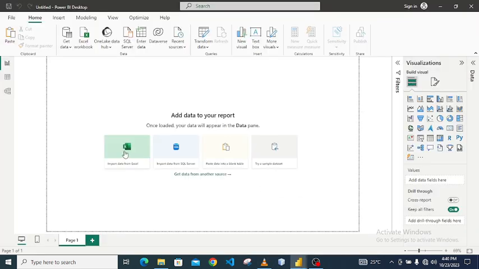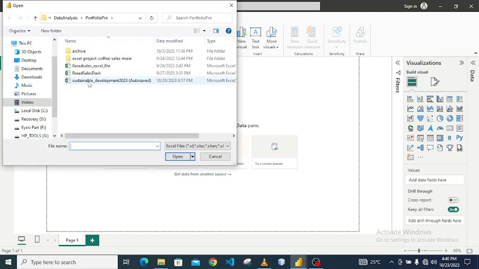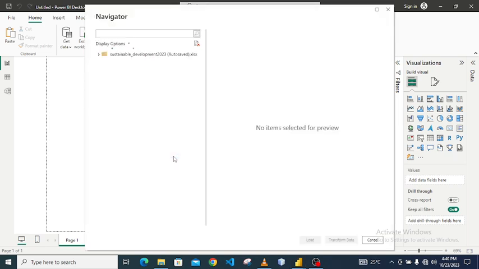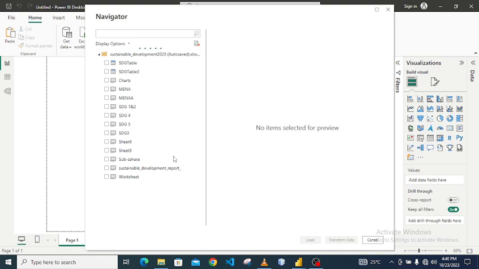First, I will import the Excel sheet I used. This is the one I used. So I'm going to connect it. I'm going to install it. It's going to take a while for it to connect, so we'll just wait for it. So here we have different sheets in it. So this is the one I want to use, the worksheet. So I want to use the worksheet for this visualization.